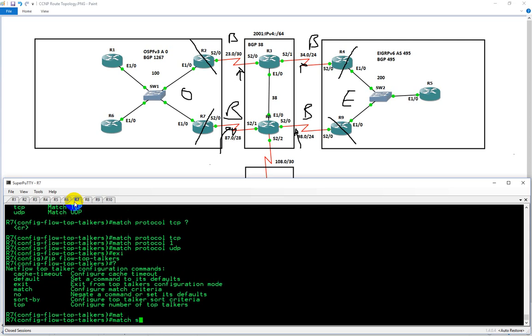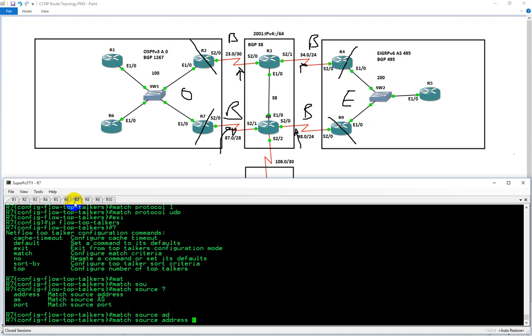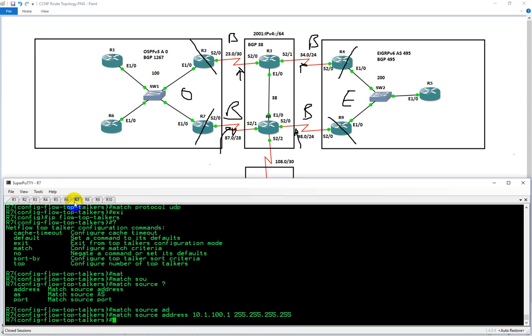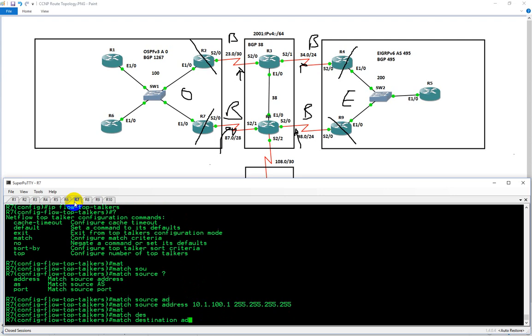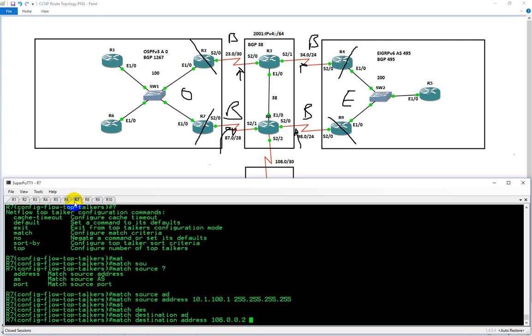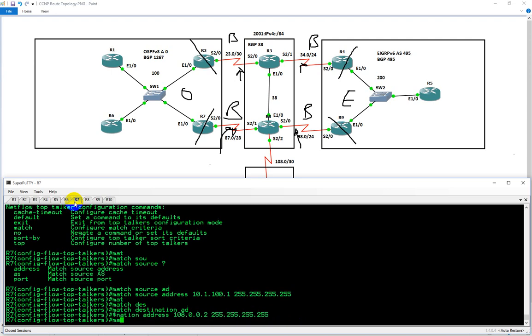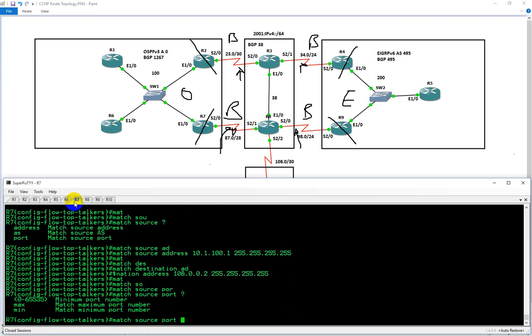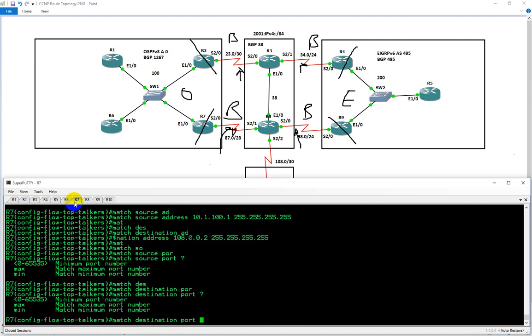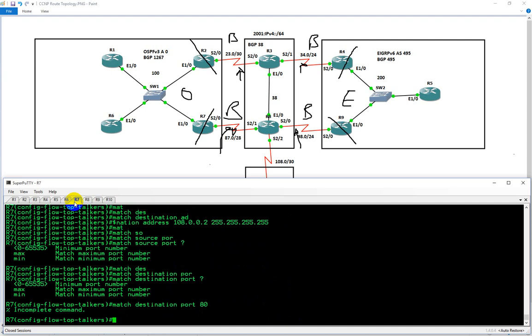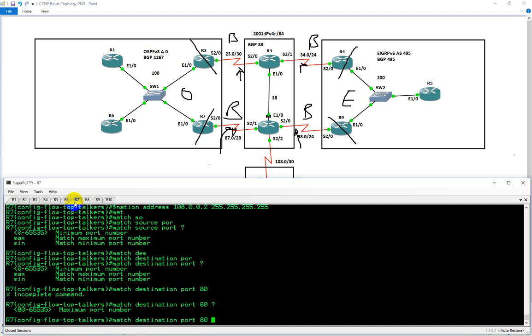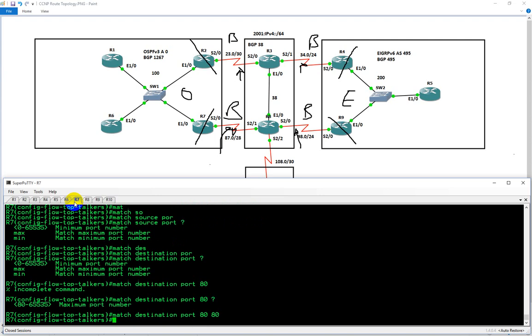And we're going to say match source address, and it's going to be 10.1.100.1/32, and then we're going to say match destination address of 108.0.0.2/32, and we're also going to match destination port of 80, and we're also going to match it 80 and 80. So that means we'll be able to open up a port.